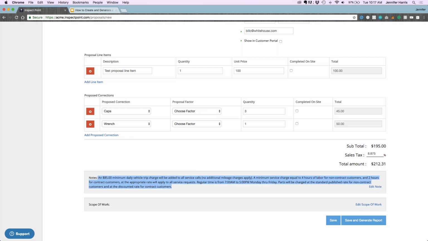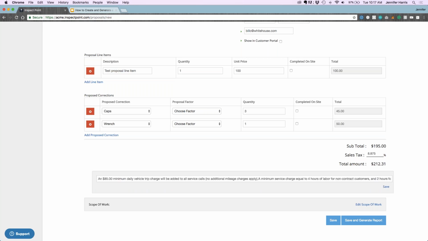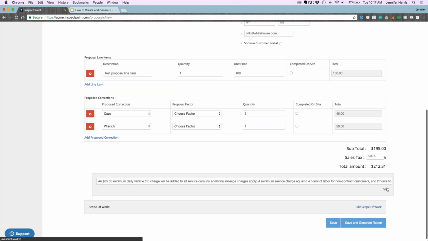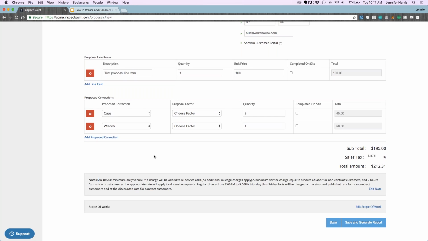I haven't typed these beforehand. This is just what I'd like to appear on every single proposal. So therefore, it's in the code and I can see it. Like I said, if you have something like this and you don't want to type it every time, just shoot an email over to support@inspectpoint.com and we'll get that added for you. If not, you can always click Edit Notes and type into this field whatever you'd like to print at the bottom of the proposal. Once done, of course, always click Save, and the notes will be there.